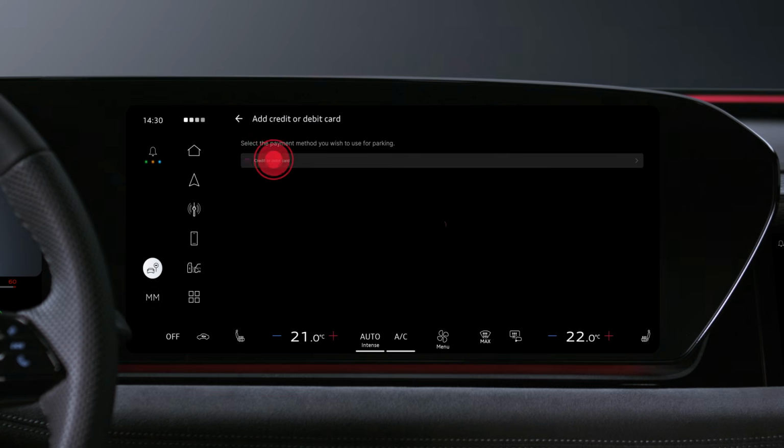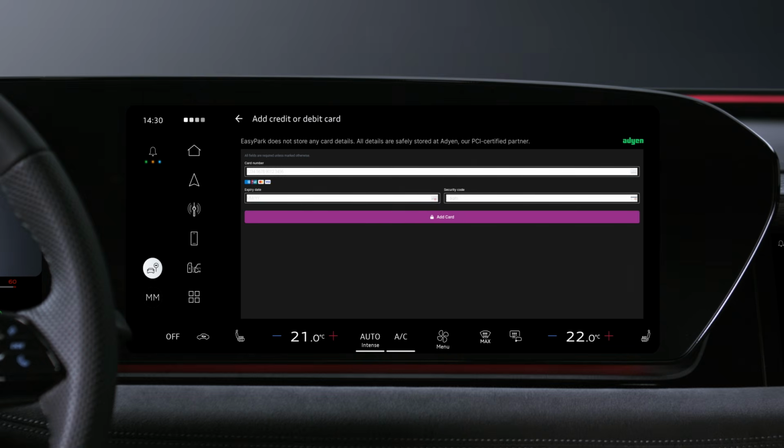You can now add a payment type. To do so, enter your payment data. After entering the data, select Add Card.